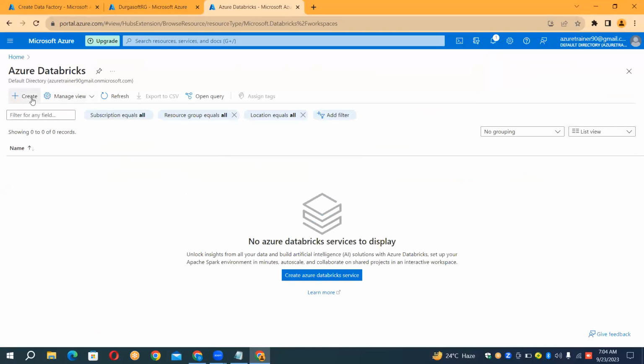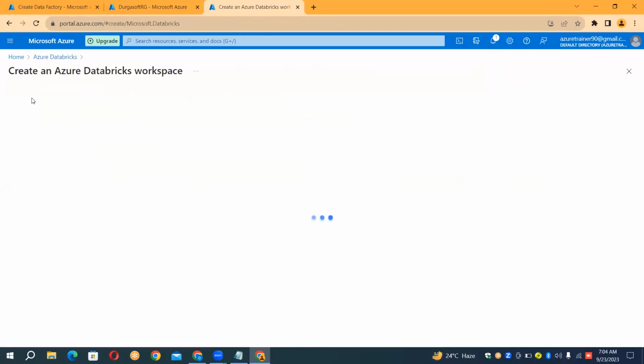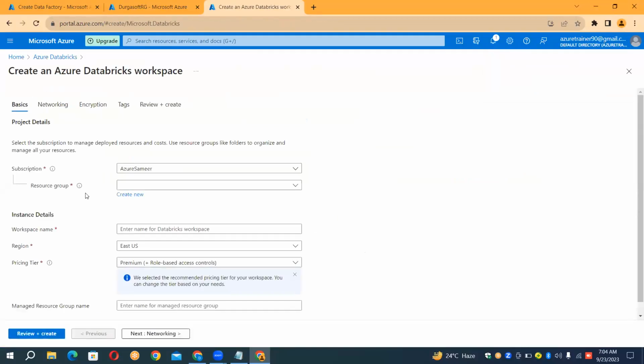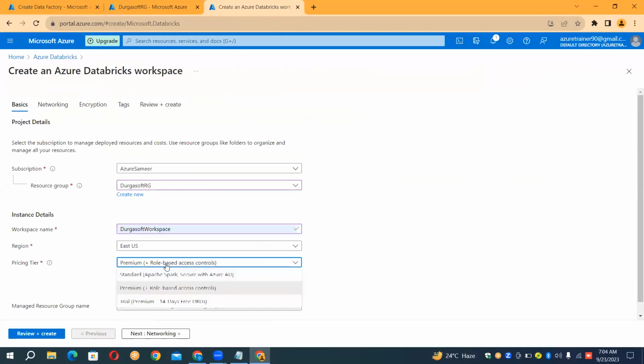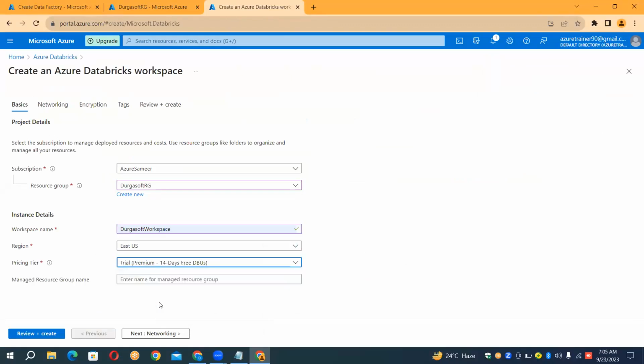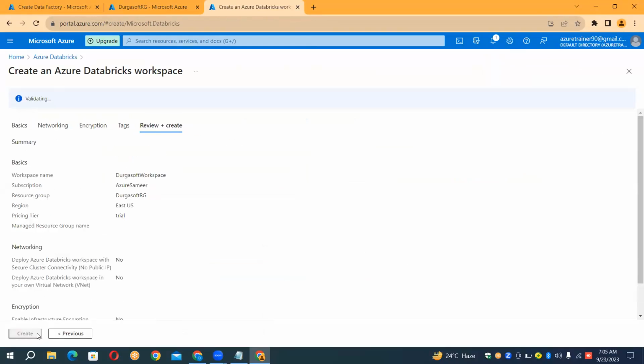Click on the create tab. I'm creating the ADB session, guys. Select it here, Durga Soft RG. Now I'm giving the workspace name. For the workspace name, I'm using Durga Soft Workspace. For the pricing tier, I'm using the free trial version. That's it. Now click on the review and click on the create.